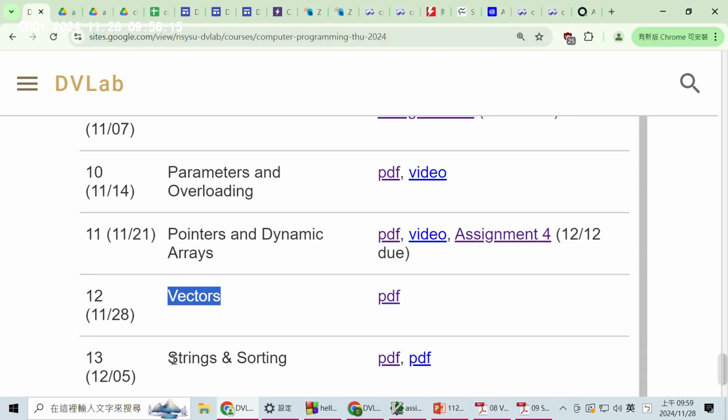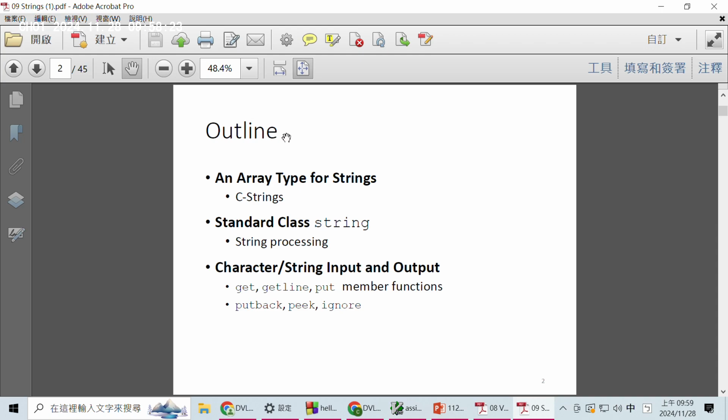The next chapter is about strings. And let's see the slides. In this chapter, I will introduce 3 parts. The first part is about C string. C string is the strings in the C programming language. This is actually a character array. It's static. And the second part, I will introduce C++ string. C++ string is like a vector. You can dynamically adjust its size, while C string is like a static array. Its size is fixed. The third part is about string input-output. I will introduce some functions to deal with string or character input-output.